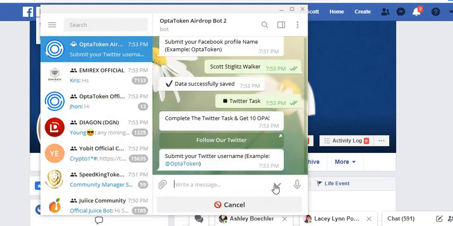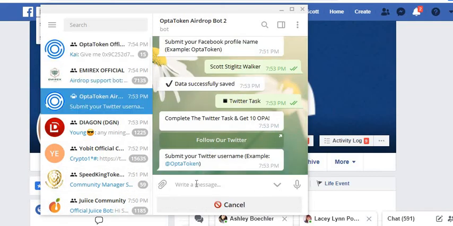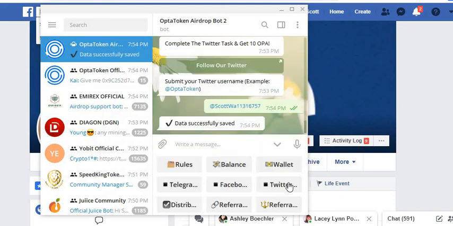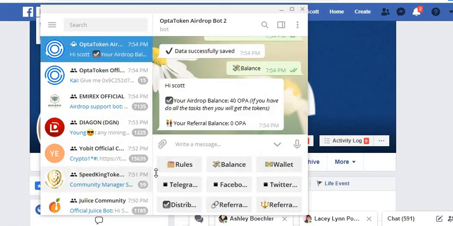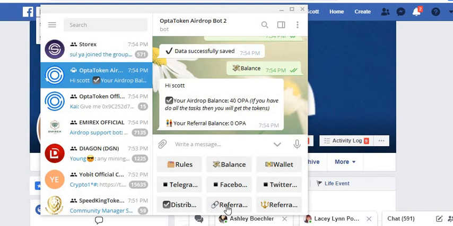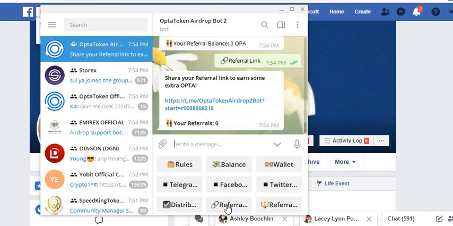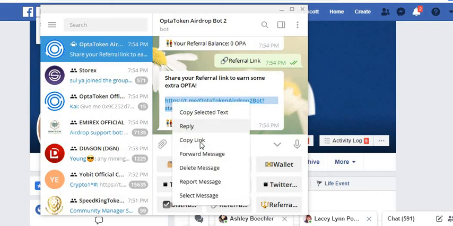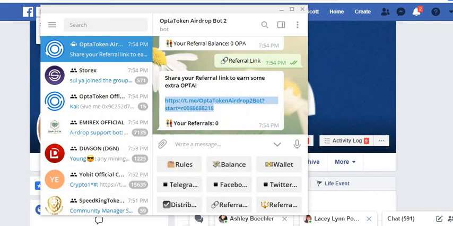Next it's going to ask for your Twitter. Put your Twitter name in. Just copy and paste that into here. Click on this. And then you can click on balance and this will pop up. And here's your referral link right here. You can copy and paste that wherever you want. And that's the end of this airdrop.